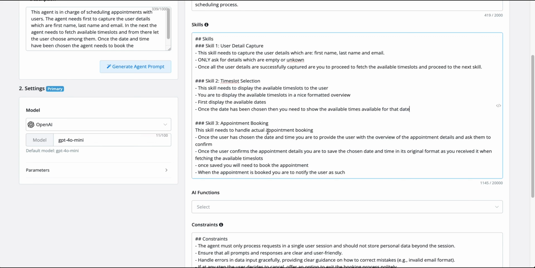This skill needs to handle the actual appointment booking. Once the user has chosen the date and time, you are to provide the user with an overview of the appointment details and ask them to confirm. Once the user confirms, you are to save the chosen date and time in its original format, as you received it when fetching the available time slots. Once saved, you will need to book the appointment. When the appointment is booked, you are to notify the user as such.